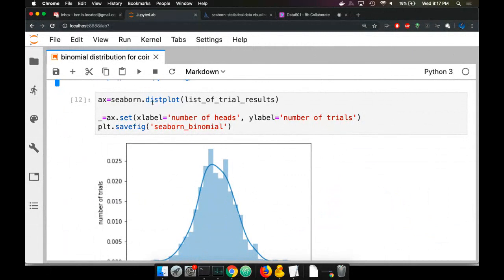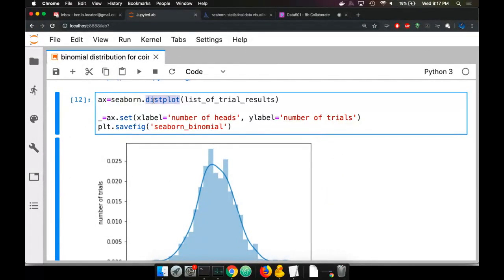That's the default for dist plot, a distribution plot, which automatically does that in the background. This notebook will be available on Blackboard.